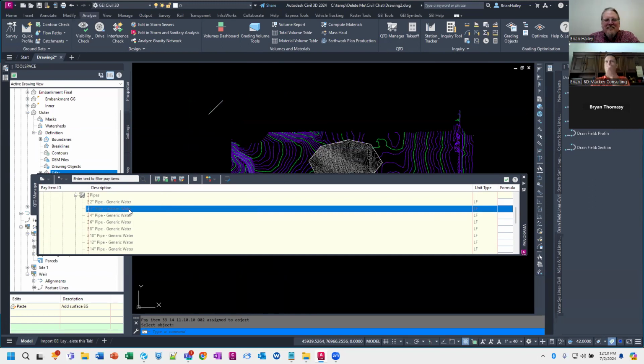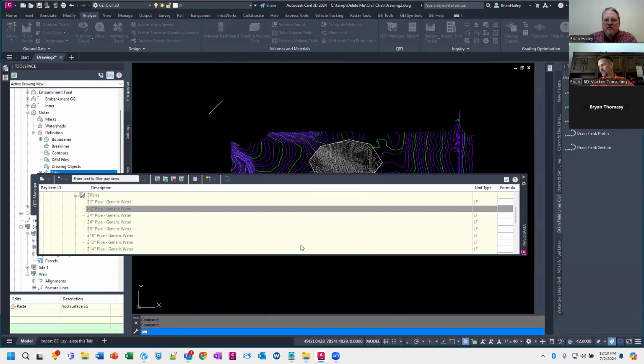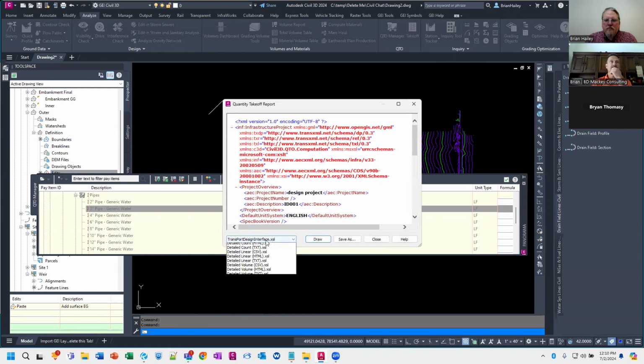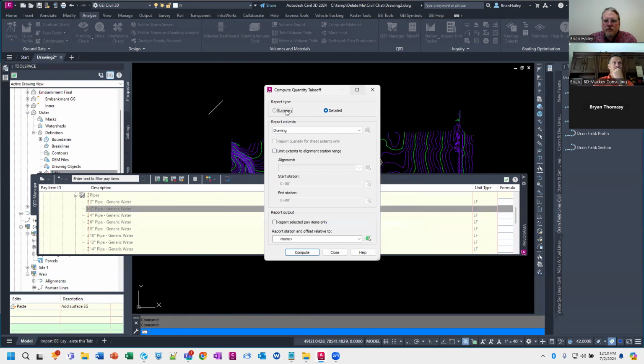ADT, nice. So I was just able to assign a pay item to this, no problem. So if I do my takeoff now, all right, it shows up. Let's change it to do a different one. Let's do a summary.